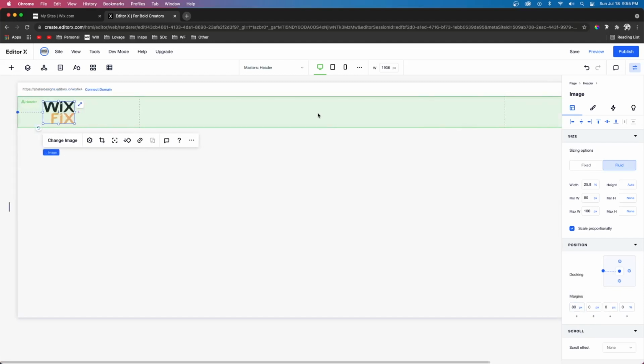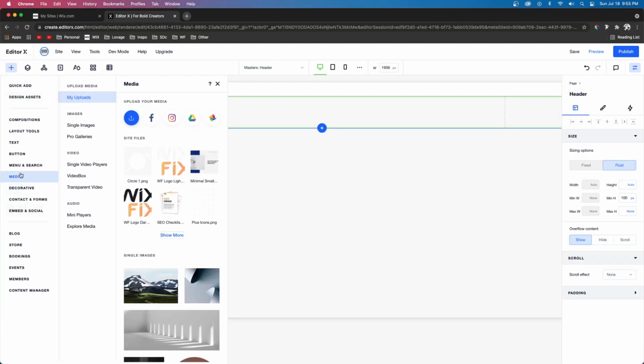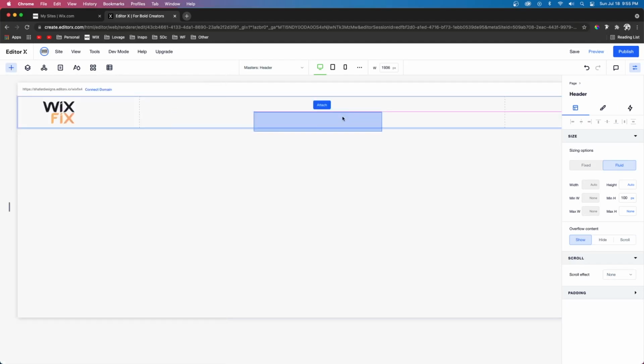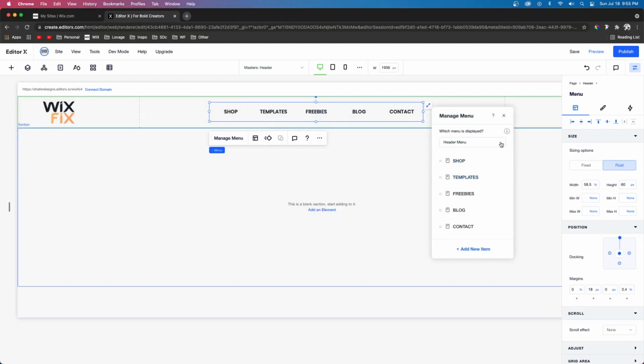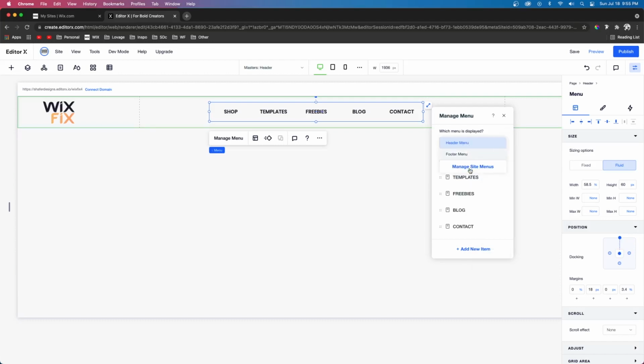Next, let's go ahead and do the menu right here. So we're going to come over to add, go to menu, and we're just going to drag this one out right here. Now I've already created a menu based on what pages I want in my header. But if you did not already set up your menu, you can come over to manage menu and you can add pages to the menu, or you can add links or sub menu titles. And then if you want to add a second menu to your website, then you can come over to this drop down, go to manage site menus, and you can add a new menu. But for now, that looks pretty fine.